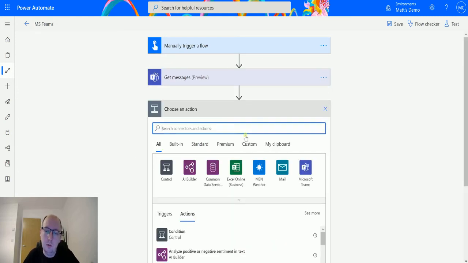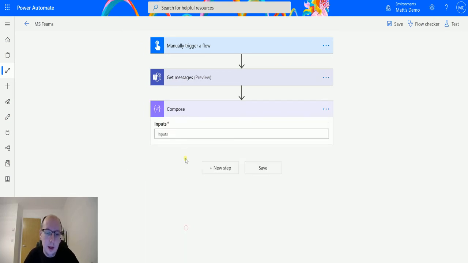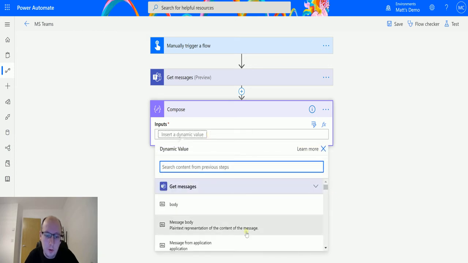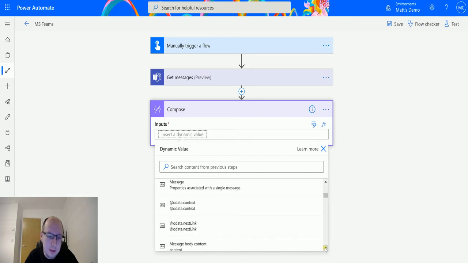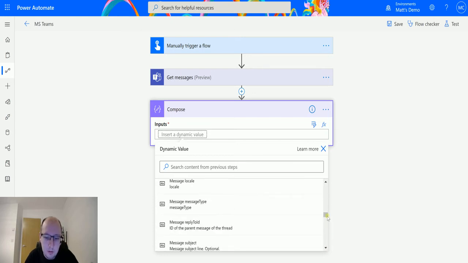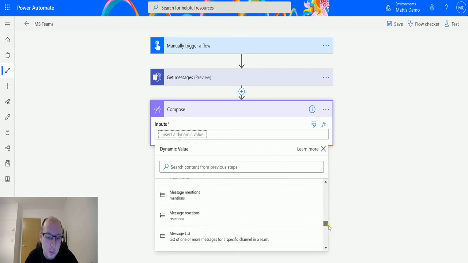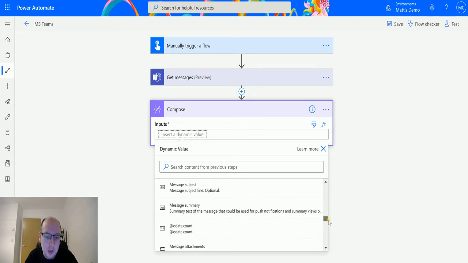What we'll do is add in a compose step, and we can add in some dynamic content. So we have a few things here: message body, message from users, message content, message from device, IDs, etc. There's actually quite a lot we can get from this action, the subject of the message, any attachments.